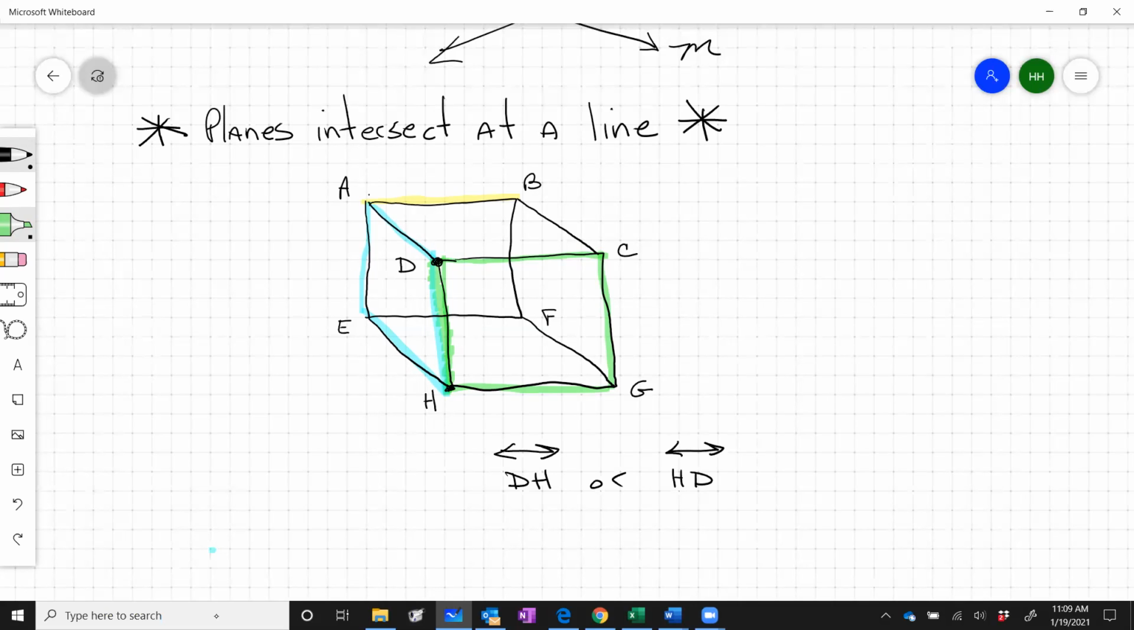While we're on this picture, can anybody tell me how many planes are in that picture? How many planes are in that picture? Yes, ma'am. 6? Anybody agree with her? Anybody disagree with her? No, I say 6, right?